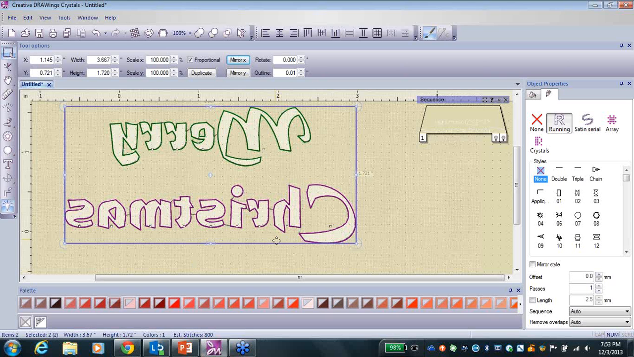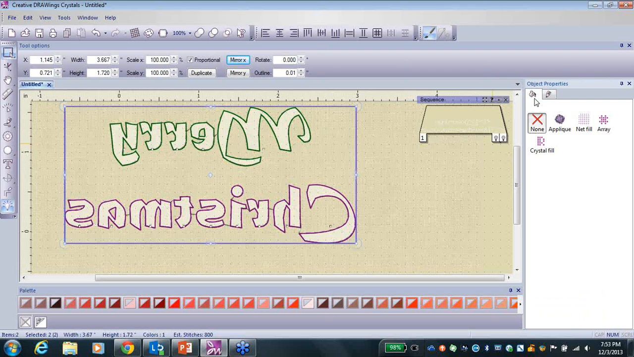Now if you're unsure, you can always check it out over here under Object Properties to the right of the workspace. You can see we have the little pencil here for our outline. It tells me that there's a running stitch around it. If I tried to click on the tab with the paint bucket, I can see that it says none.